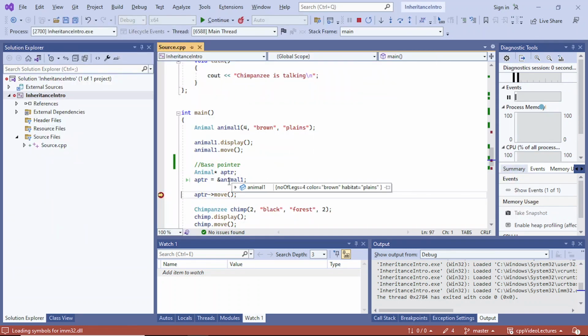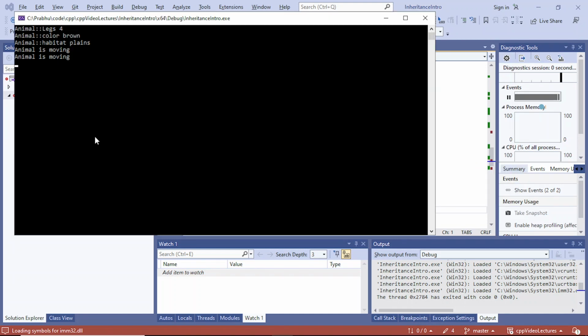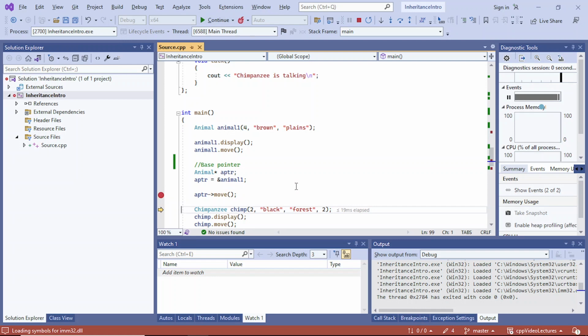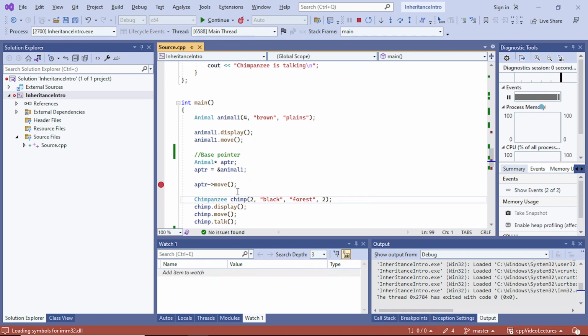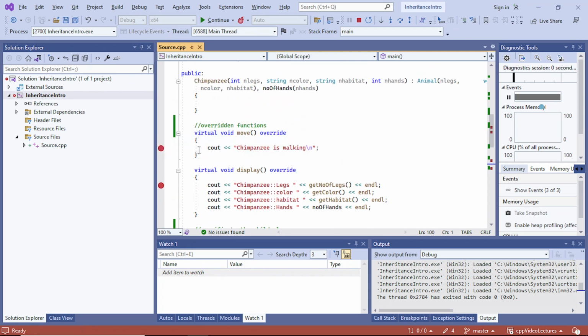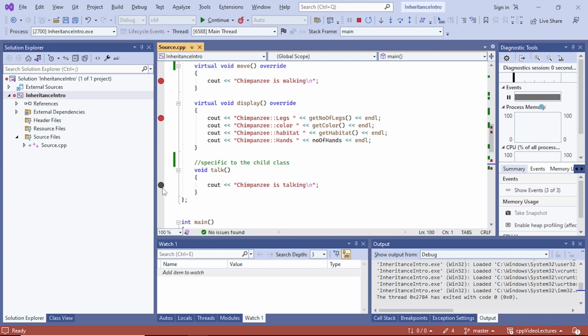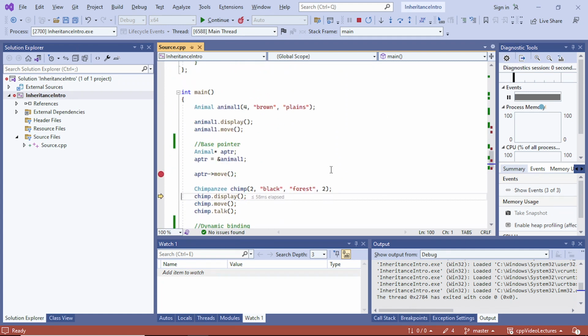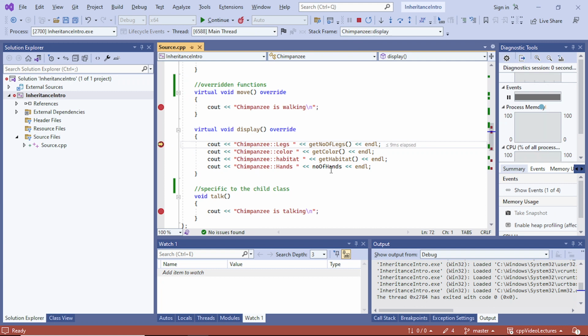So now we're going to be calling the move function with the animal pointer. Let's see what happens. So as you can see, it once again calls the move function from the animal class. Alright, so now let's continue. We have the chimp object created. So what I can do is let me place breakpoints in all these places so that you know that control is flowing. So when you call chimp.display, it goes into the display function of the chimpanzee class.